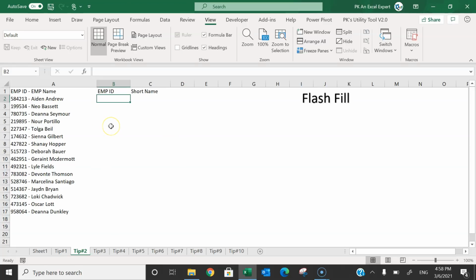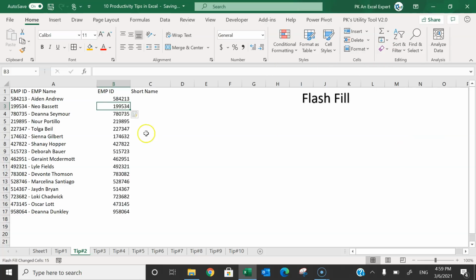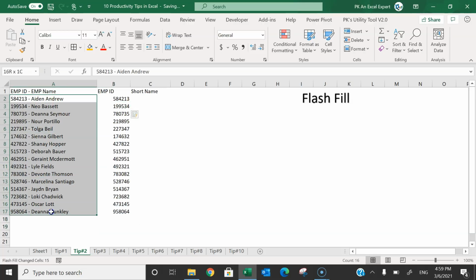What I will do here is type 5, 8, 4, 2, 1, 3. That is the employee ID for the first employee. Then in the next cell, I will press Ctrl E, or I'll go to Home, Fill, and then click on Flash Fill. Then you can see it has automatically filled all the employee IDs here. Basically we have given the pattern for the first one, we just put the first employee ID, then you can press Ctrl E, and it will fetch all the employee IDs from this text.